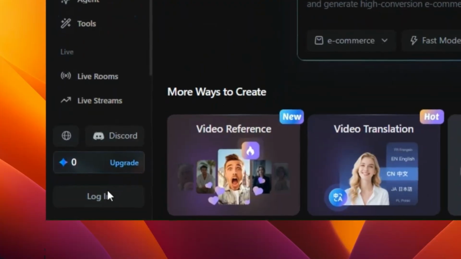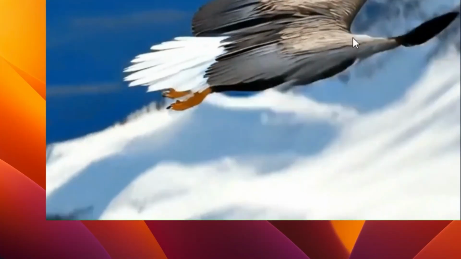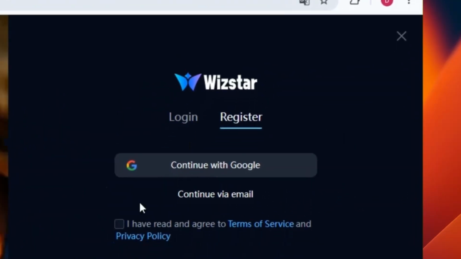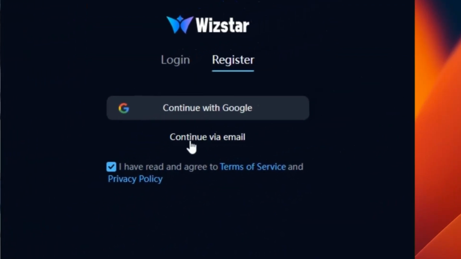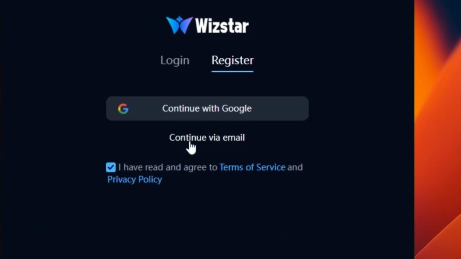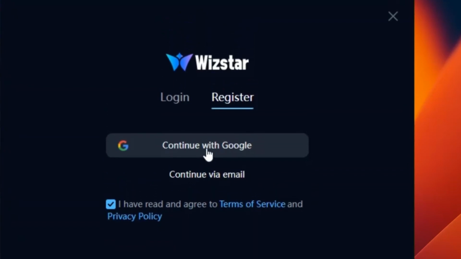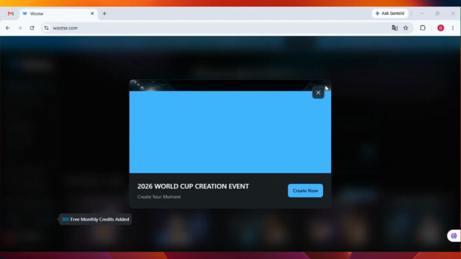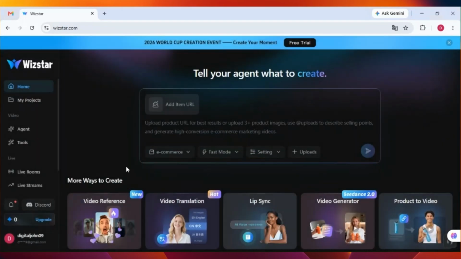Now click on login button in the bottom left corner and then select register and check mark the terms and condition box. You can either continue with your Google account or with your email address, but for this video I'll go with Google account. Finally, after signing up, you'll see a dashboard like this.